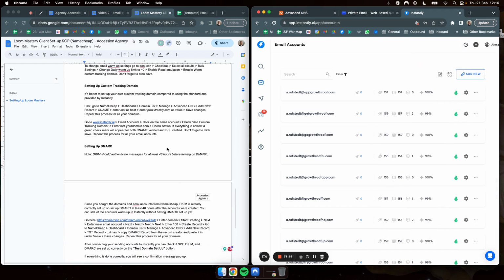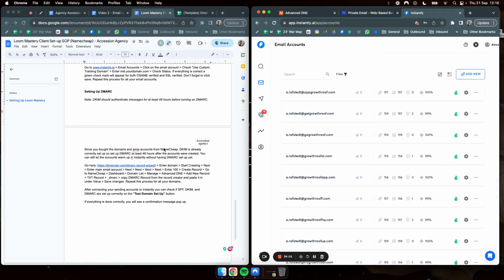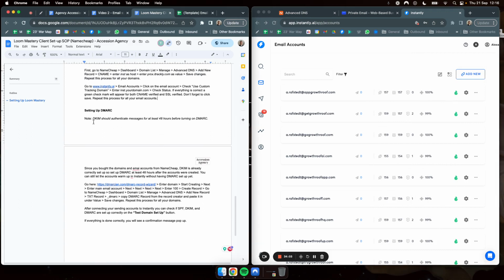Okay. Now, setting up DMARC. And here's a quick note. DKIM should authenticate messages for at least 48 hours before turning on DMARC, and I'll explain what this means. Since you bought the domains and email accounts from Namecheap, DKIM is already correctly set up. So set up DMARC at least 48 hours after the accounts were created. You can still let the accounts warm up instantly without having DMARC set up yet.